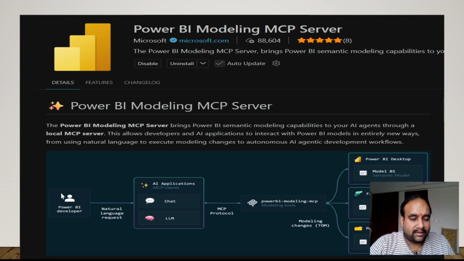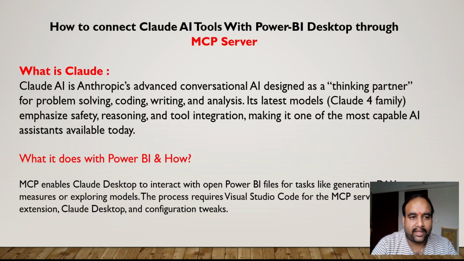Let's say I am a Power BI developer. I give a natural language request to the AI application through the MCP client. This is the protocol, and it works within a protocol. This is my Power BI modeling tool with MCP. You can connect the MCP server with Power BI Desktop, your Microsoft Fabric workspaces, and PBI file definitions using the TMDL model. So what is Claude AI?